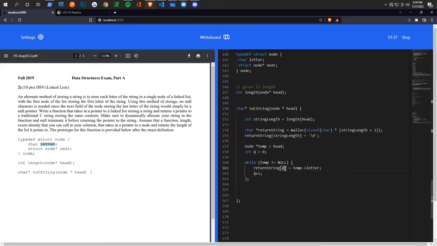Also, if you just put your X plus plus here, they wouldn't take points off, but let's just do it like this, in case anyone doesn't like that syntax. So temp equals temp dash next. So that'll have you iterating through the rest of the linked list. So you pretty much take the letter, place it where you have to, move on both the index and the actual node. And then from there, you're going to go through that whole linked list.